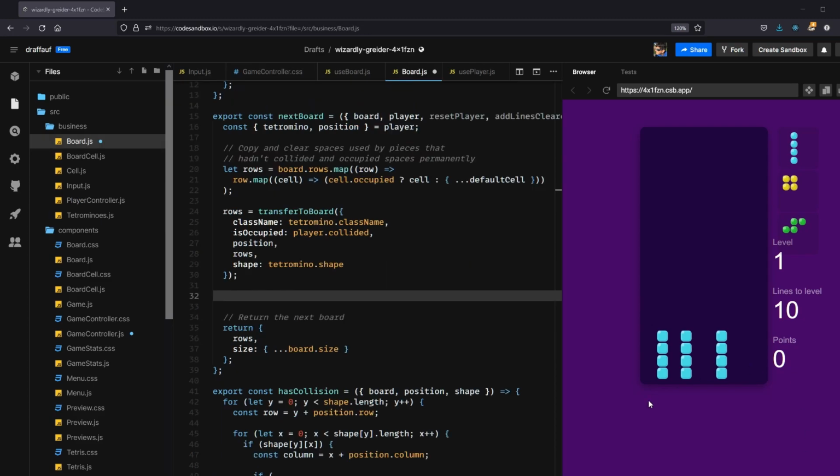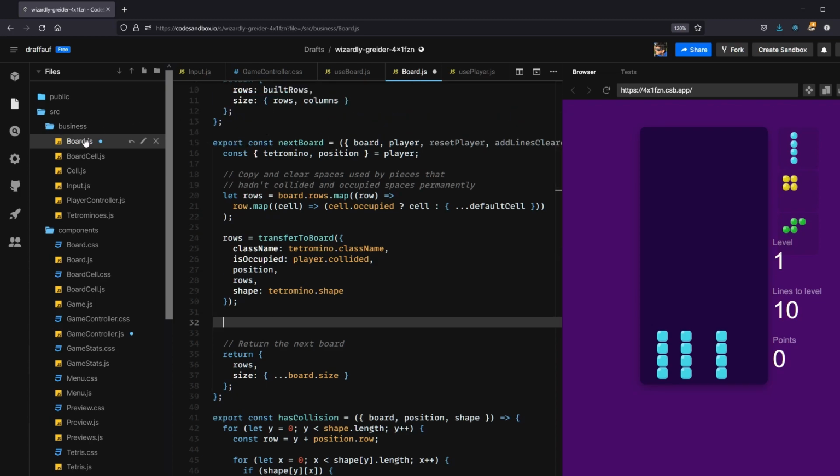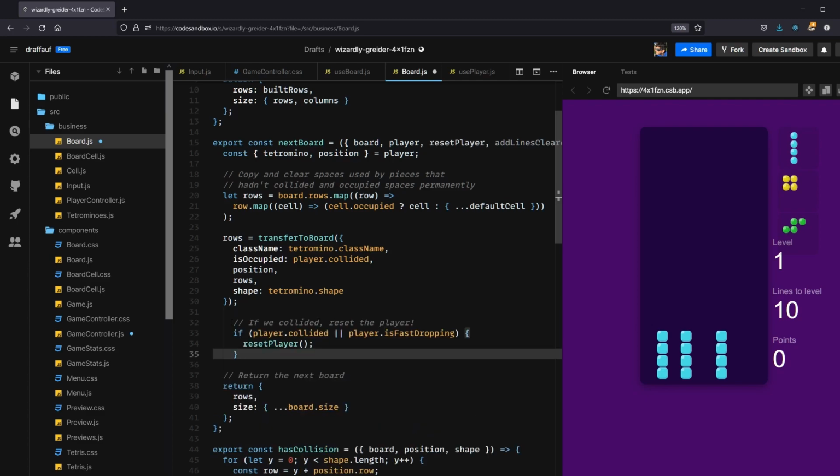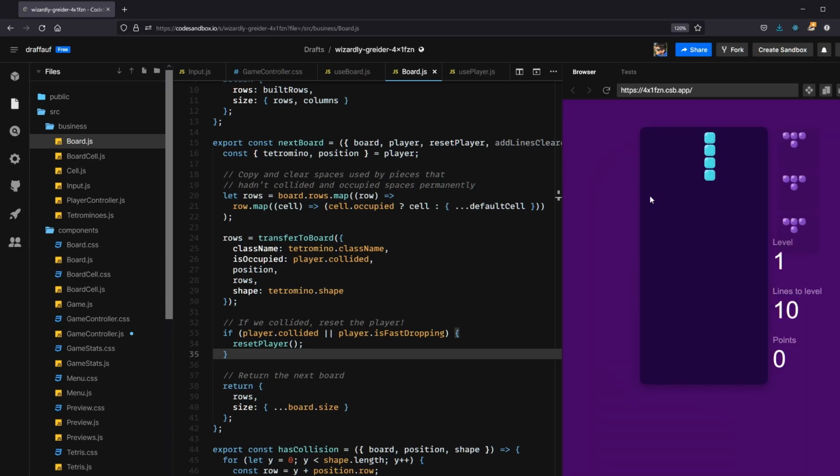So we have this little issue here where when we're at the bottom of the board, we're not resetting the player to the top of the board when we have a collision. And we can just fix that pretty easily inside of board.js. When we're getting the next board, we can say if the player has collided or they're fast dropping, we want to reset them. Now, it might be possible to move this into the usePlayer hook, and that'd be something interesting to look at later. But for now, we're just going to include this here. And then I'm just going to do a quick refresh over here. And we'll just see if when we manually hit the bottom, we get reset.